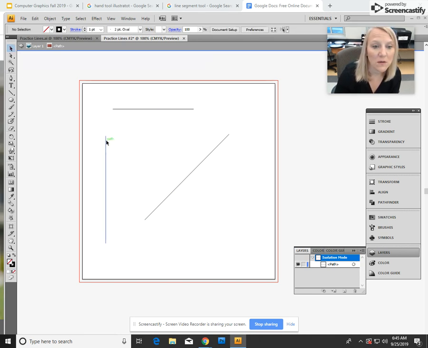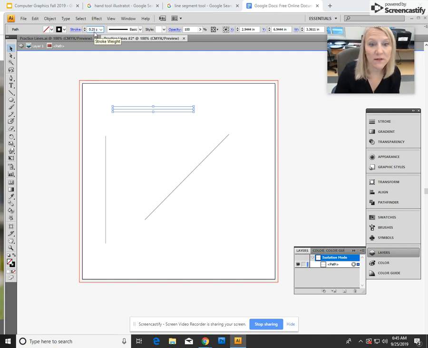It doesn't like this one. Okay, so we'll just leave that. If you need your line skinnier than 0.1, you can put 0.25. You can get that little. Isn't that miraculous? Amazing.